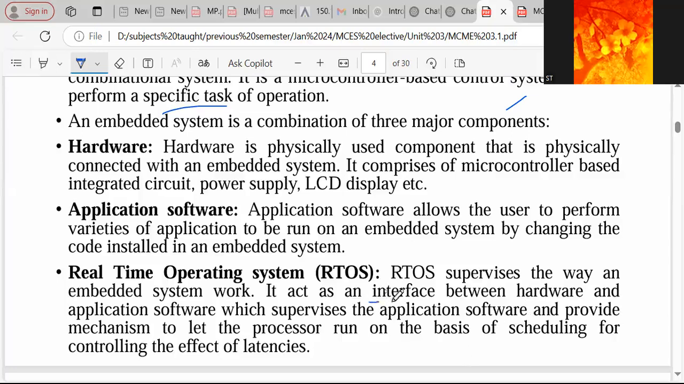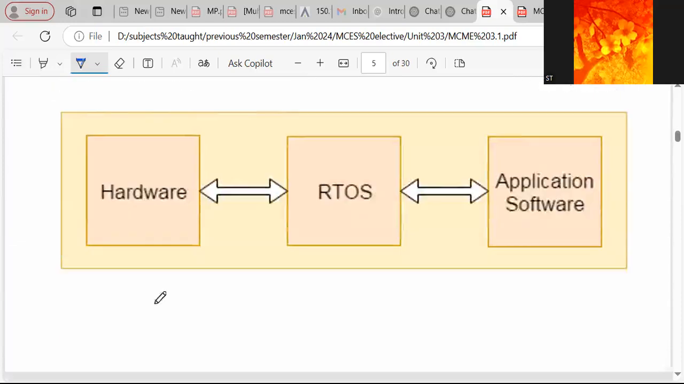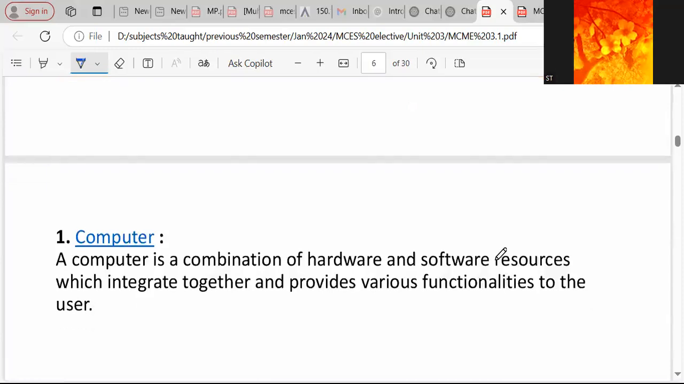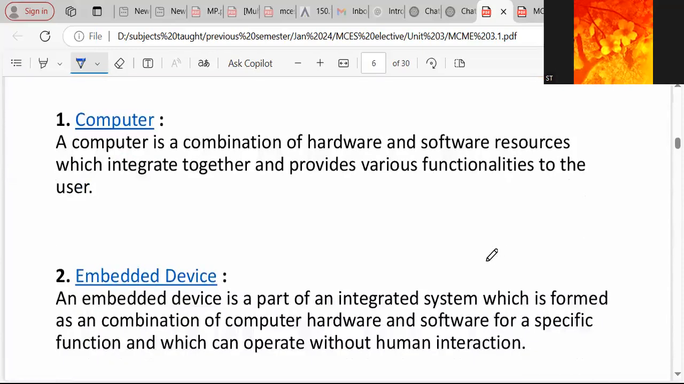So basically, this is the interface between hardware and these two components. RTOS, the real-time operating system, is the interface between hardware and application software. In this block diagram, you can see the RTOS sits in between the hardware and application software. Now, the next part is: what is the difference between a computer, or any computing device, and an embedded system?